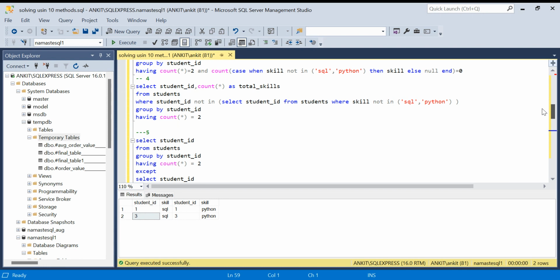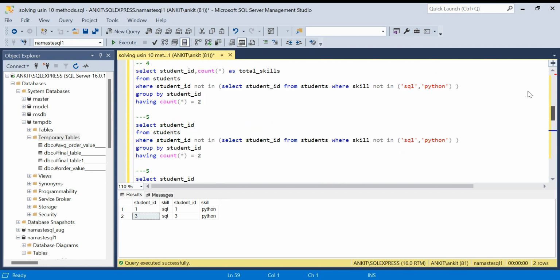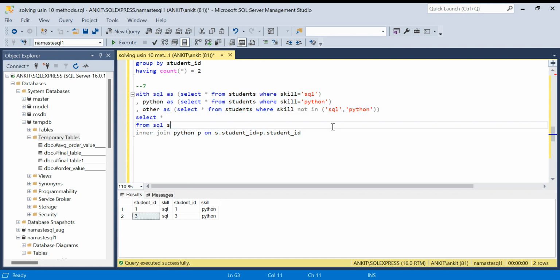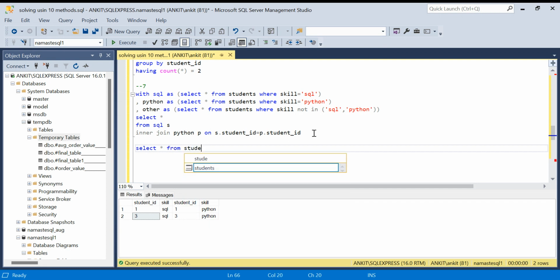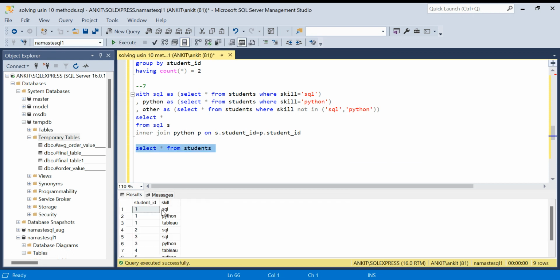So if you look at student ID 1 and 3, let me query this students table. Why are 1 and 3 coming? Let's understand. Student ID 1 has three skills. It had SQL also, Python also. So this guy is coming. We are not checking if it has something else or not. This guy has SQL and this guy has Python, so this guy is coming and 3 is also coming.